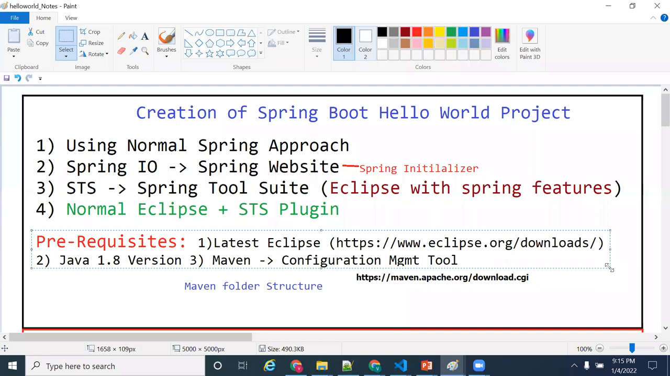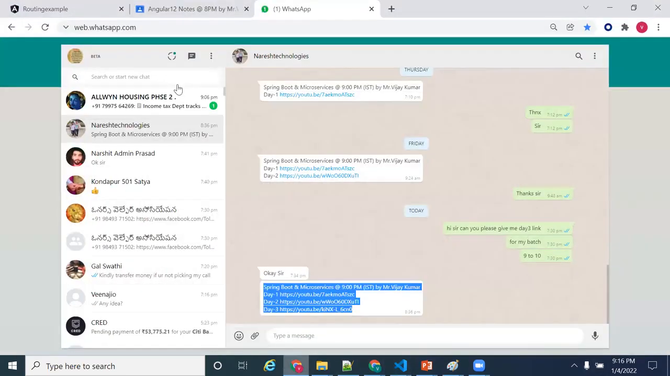Sir, what is the latest Eclipse? What do you mean by the latest Eclipse? Eclipse has a lot of versions: Oxygen, Kepler, Mars, Indigo, a lot of Eclipse versions are there. I am sincerely requesting, don't use any of those versions. Please install the latest one. I am sincerely requesting.